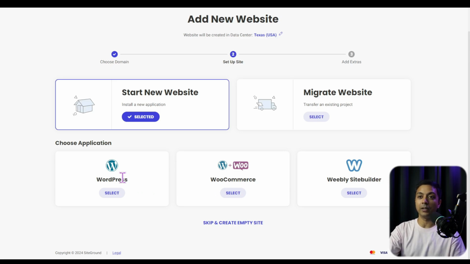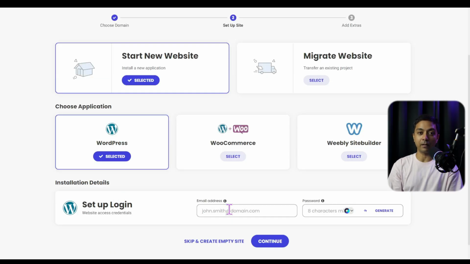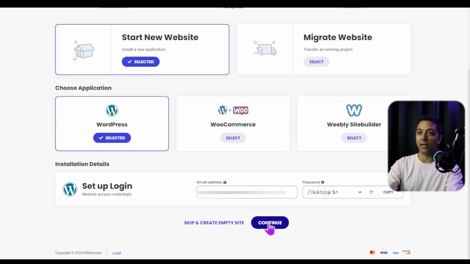But right now, let's go ahead and install WordPress from here. So we click on Select. And here we need to enter the email address that we are going to use to log in to our WordPress setup. And after that, we need to enter the password to log in to our WordPress backend. So I would highly recommend that you click on Generate so that you can have a strong password for your login. And after that, we just need to click on Continue.